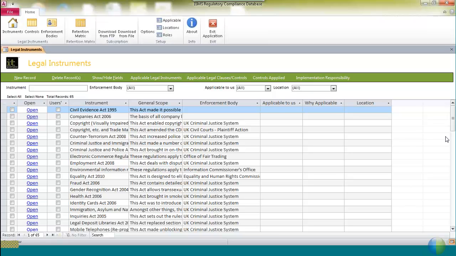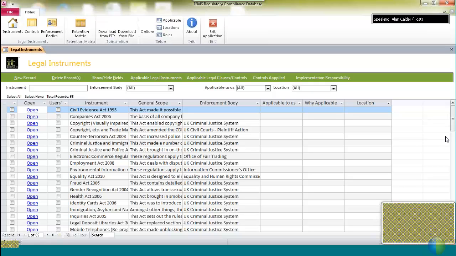At the point of recording this webinar, there are some 65 statutes and regulations applicable to organizations operating inside the United Kingdom, with another 25 to 30 due to be added to the database in the course of the next month or two. By applicable, what we mean is that they exist and the scope of those regulations is organizations in the jurisdiction of the United Kingdom.